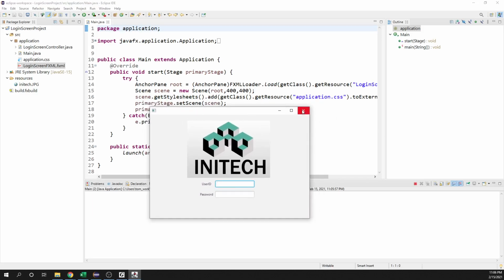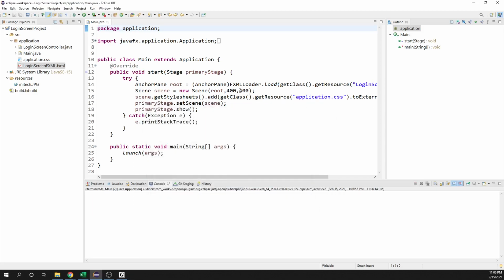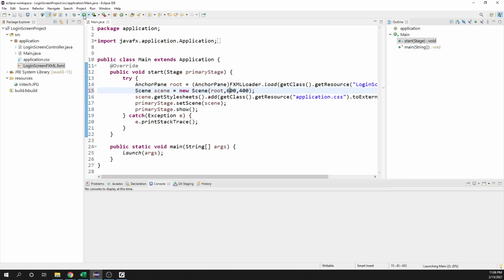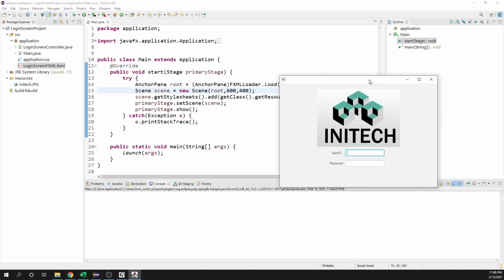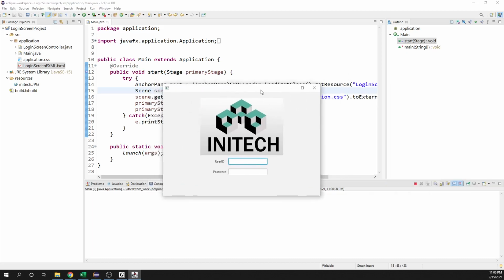It looks pretty good except for the width here. So let's see. I always do this wrong. Is it 600, 400? Yeah. There we go. So that looks okay. All right, so I can type in a user ID, right, and a password, and then if I hit enter, right, nothing happens right now because I need to go and add some code to that, to the controller. Okay, so there we go.